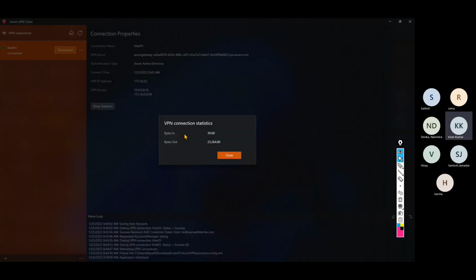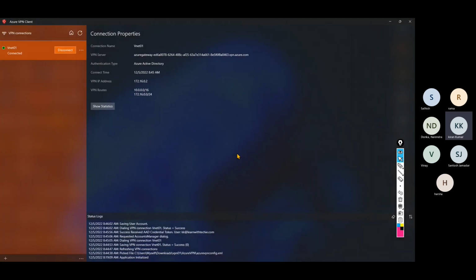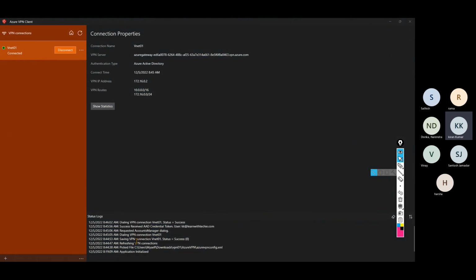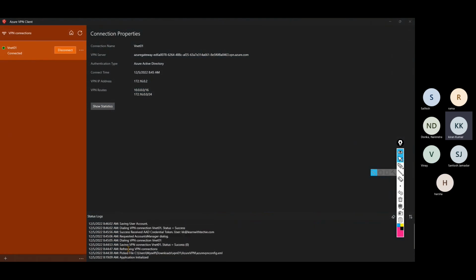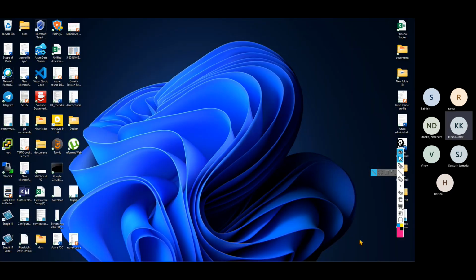And it shows the statistics: how many bytes in, bytes out, and how much traffic is going. You can also see the status log. If there is any error, it will show you the error message. Everything is successfully connected. All the error logs we are able to see. If somebody is not able to connect, it will show you here exactly what the error is, and based on that we can understand. Okay, so that is another thing.